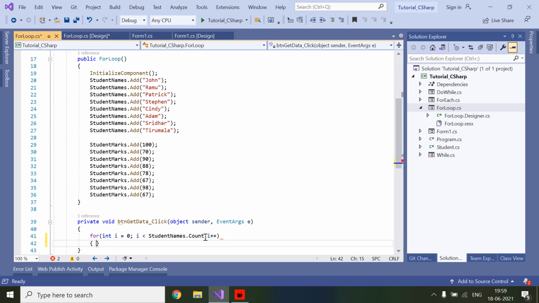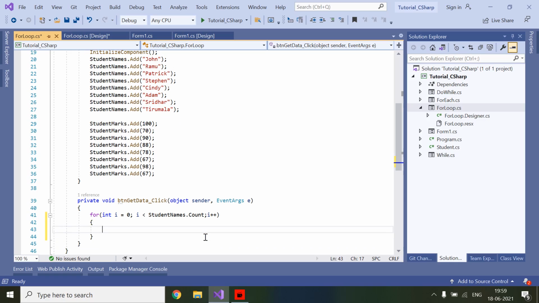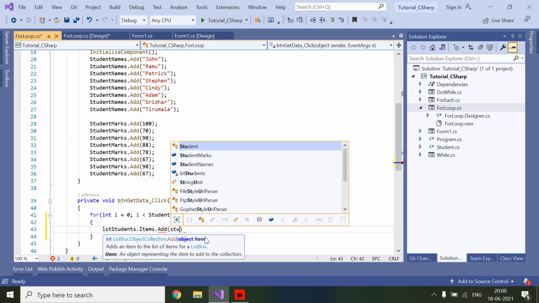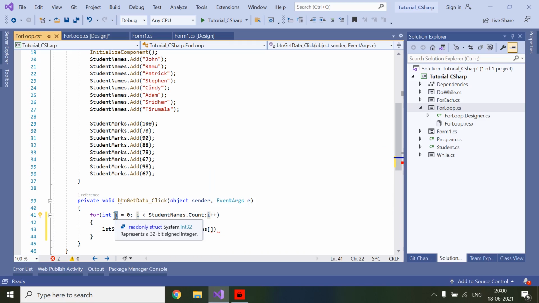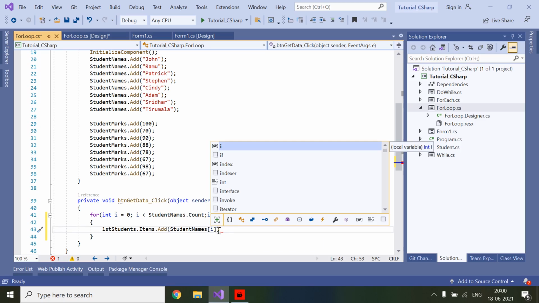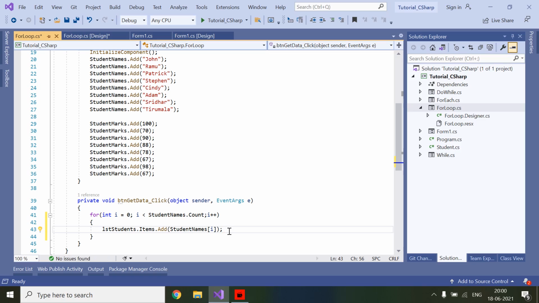Then for the list box, I will add list students dot items dot add, student names of, we just need to display the student name. I will get the index i. Here the index will start from 0. This is i. Now I closed it. This is the simple for loop. I will save it and I will execute it.